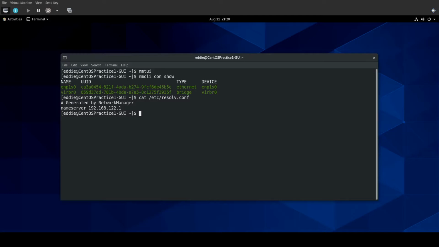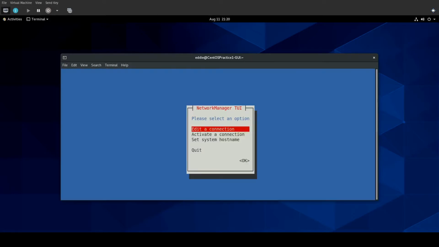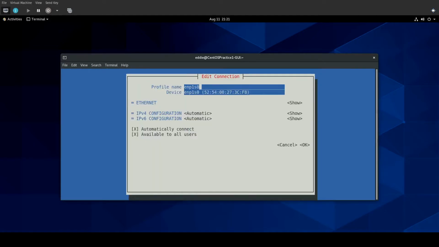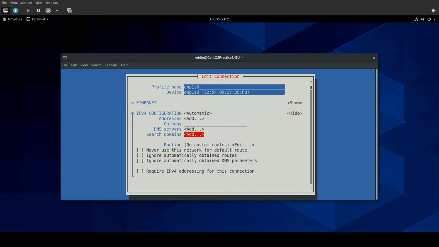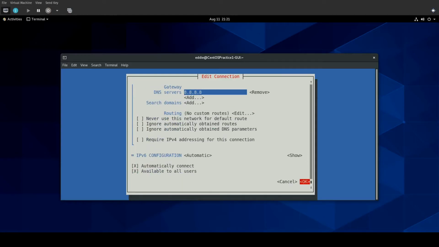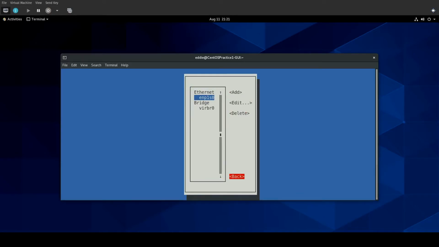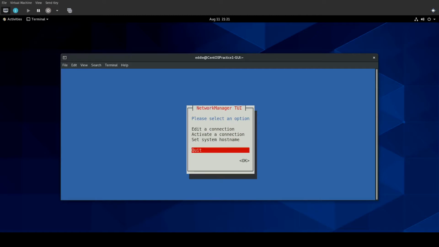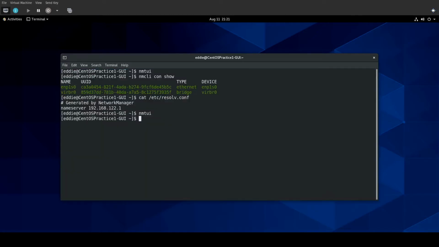If you want to add the DNS server, I will go ahead and do that with nmtui. So let's go into my IPv4 configuration, and we're going to add the Google DNS server 8.8.8.8, if I can type. There we go. We do OK. Back. And quit. All right, so cat /etc/resolv.conf, and nothing has changed. That's kind of odd.